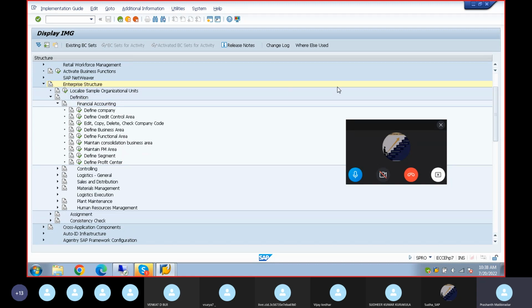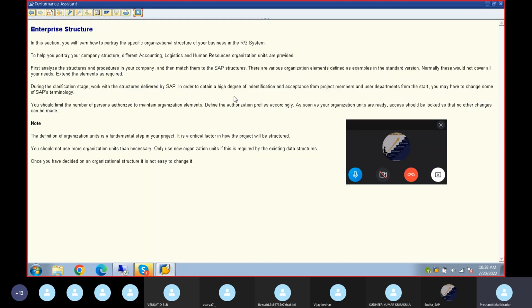Apart from that, SAP is telling us that even though these are the various organization elements defined as an example in the standard version, normally these would not cover all your needs. You need to extend elements as required. If you want to extend it, you can extend it, right?